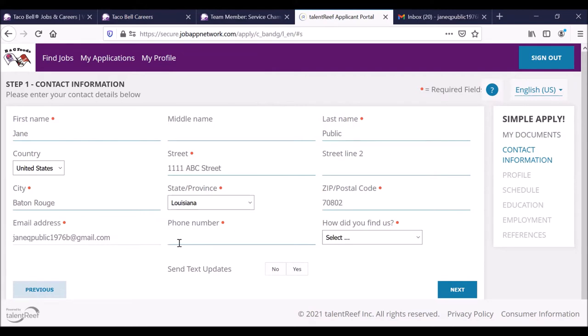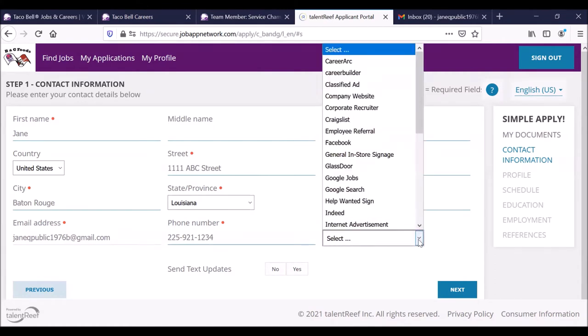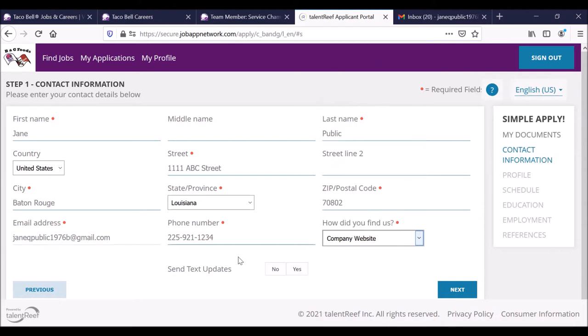Email address is already done from when we first created the account. Phone number, use a fictitious phone number. Make sure you use yours. And how did you find us? How did you find this job opening? Click on the down arrow, see your list of choices. Maybe you saw it on Indeed or Google Jobs and so on. In this case, we found it on their website, which is the company website. Click on the answer that best fits.